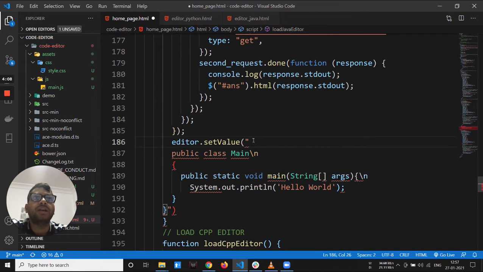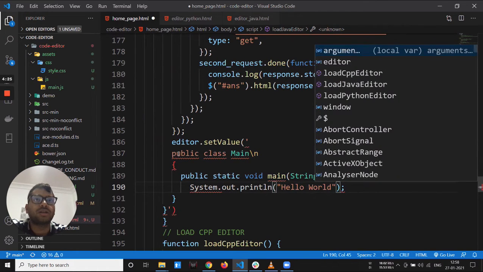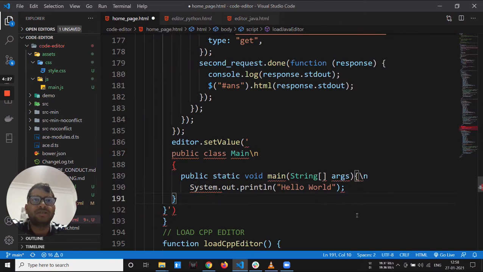Maybe try to make the set value single quote, and double quote will be the hello world. And let's try how it works. Okay, I think we have too many braces. I can see there is line 192, there is some more line, I think.